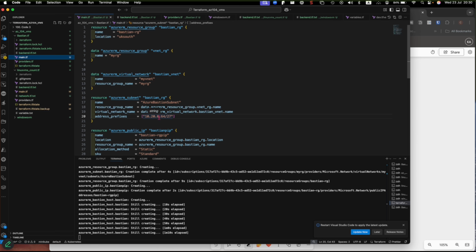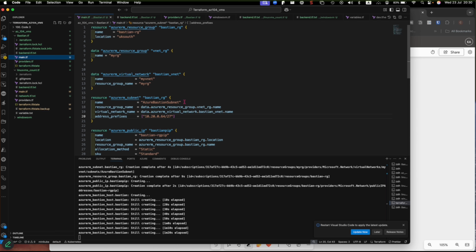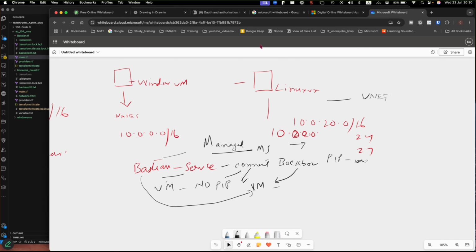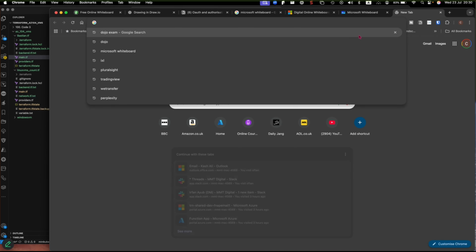Remember 10.20.0. For a dedicated Azure Bastion service, we need to give a dedicated subnet name, which is AzureBastionSubnet. If you're not sure, please watch my last video, then you will understand the Bastion service. So this is creating Bastion, and the Windows machines are being created. If we go back to our portal, portal.azure.com, and log on to our portal.